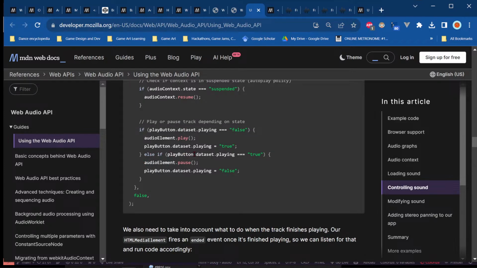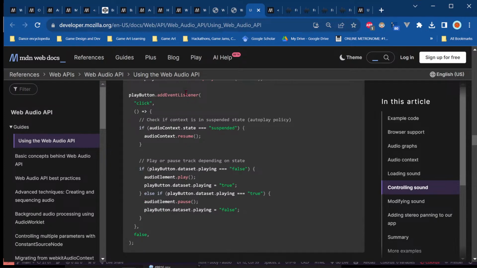Else, if the play button dataset.playing is true, it's already playing, so go ahead and pause it and set the flag to false. What's this little guy? This is funny, because after the third parameter in an event listener, there is room for one more. I usually don't do it, but if they're doing it, it's best practice.